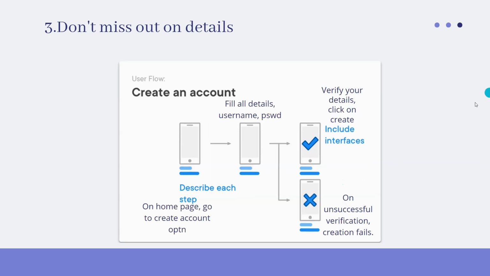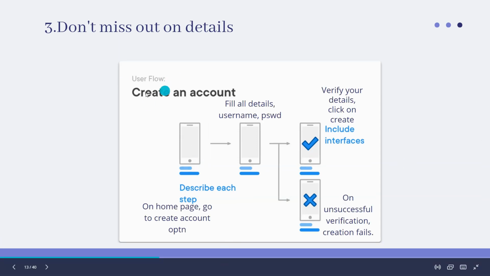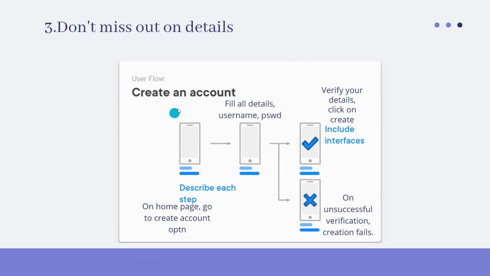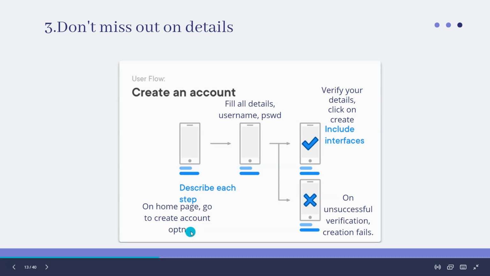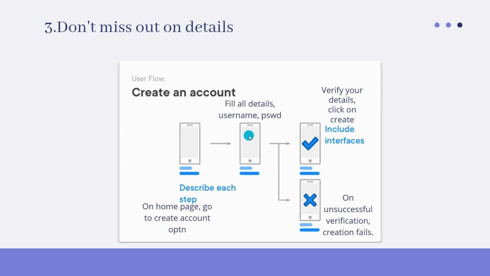Instead, what a proper user flow should look like, for the same user flow diagram, is again the creation of an account. The first step is you come to the home page, and then at the home page you go to the create account option. Once you go there, the create account page opens up, and there you need to fill in all your details, your username, password, etc. After that, there is a decision tree here. You need to verify your details, and then you need to click on create. There can be a button named create.